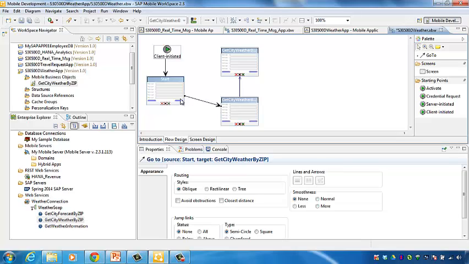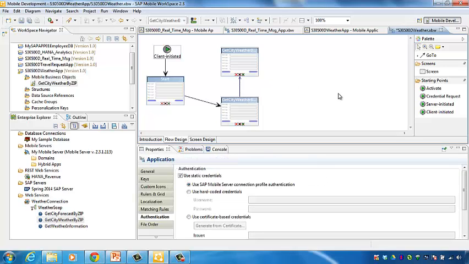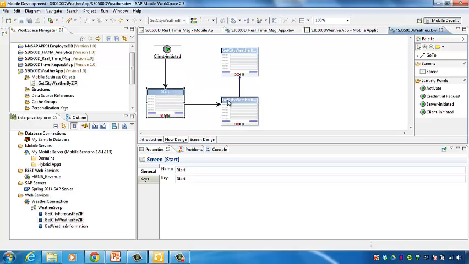If you make the wrong connection, you can delete this connection. Right-click on the black arrow, and then choose Delete. And then you can choose Go To option and make the connection again. So now we make the connection between the start screen and the Get City Weather by Zip Code.